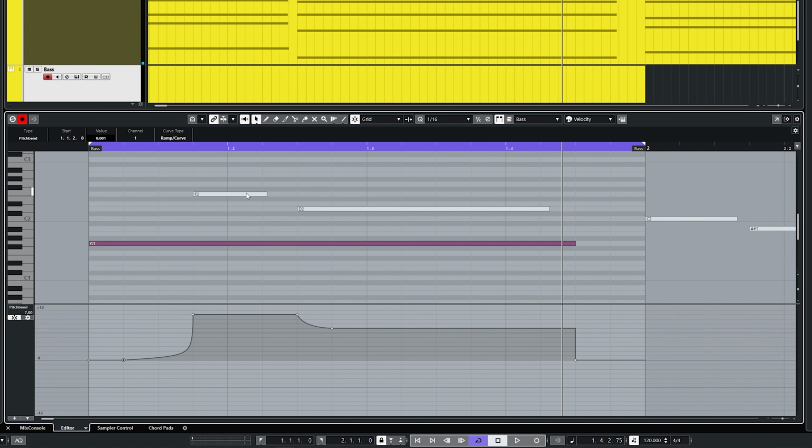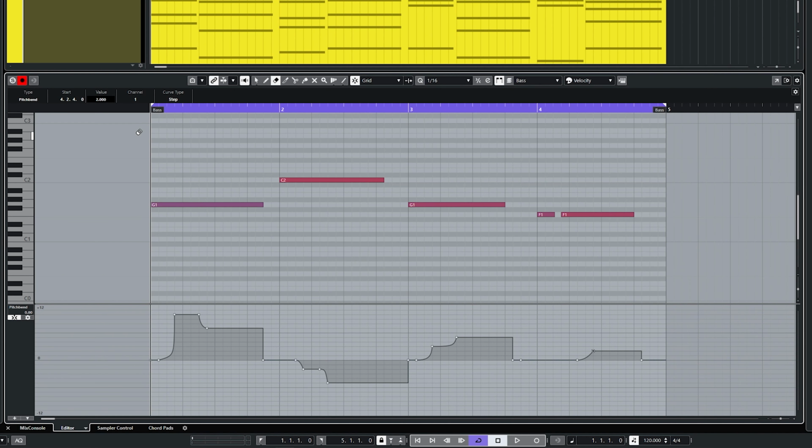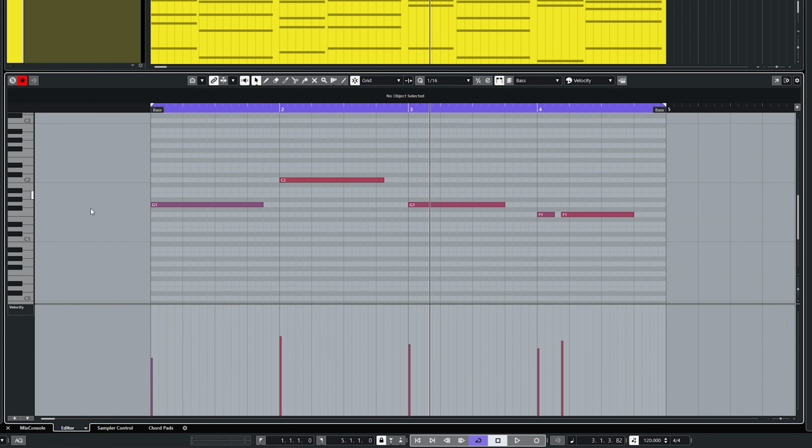Nice. So we can delete these notes now that we don't need them. Let's do the same in the later section. Let's have a listen. So I'm going to switch back to velocity and just raise the velocity of that first note.